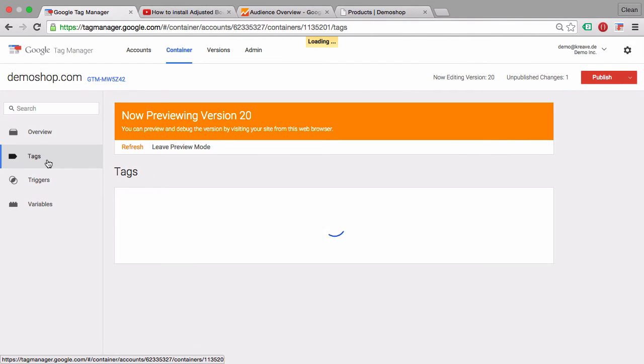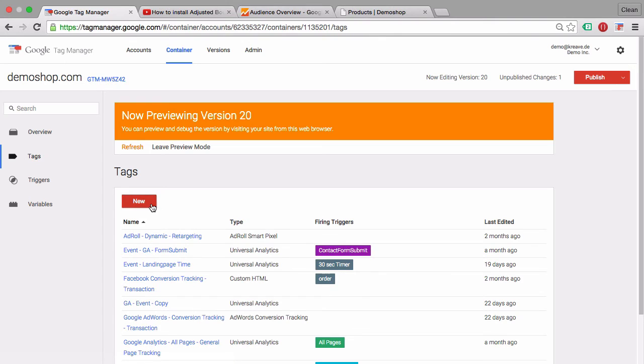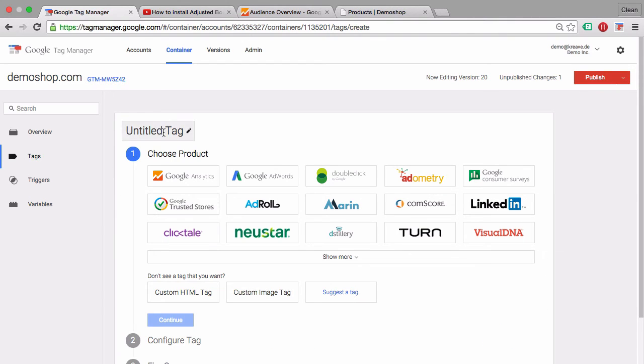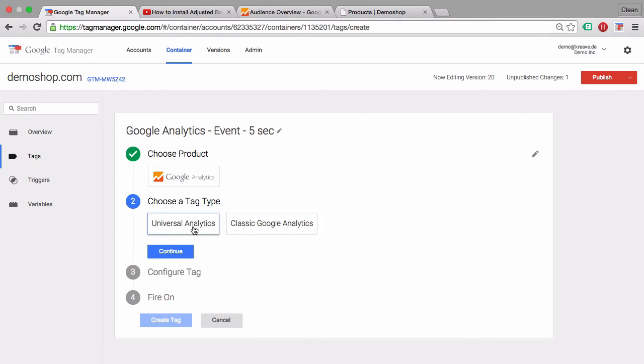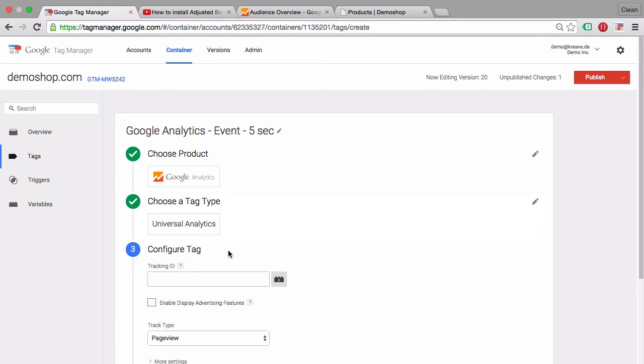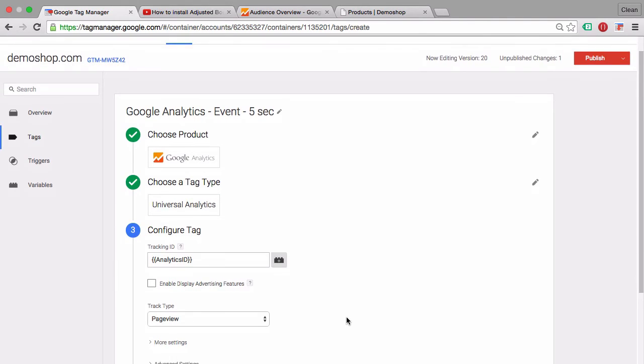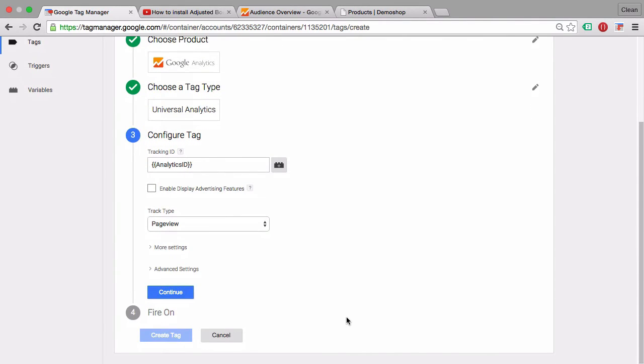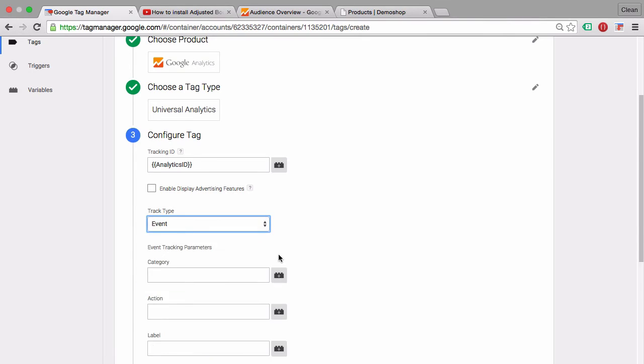Go to tags and fire a Google Analytics event. Let's go with new, and this will be named Google Analytics event, and it will fire after 5 seconds. Let's go to Google Analytics as a product, Universal Analytics, because that's what we have installed. And as a tracking ID, we put in our variable because we have stored our tracking ID in this constant variable. And as a track type, we'll choose event.